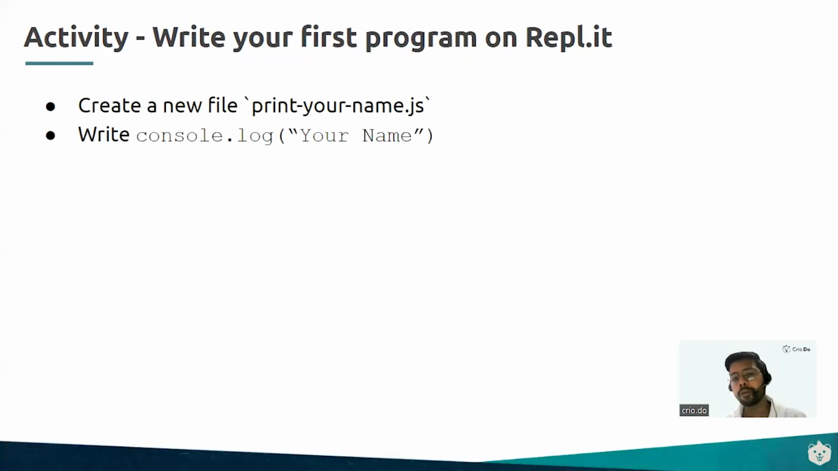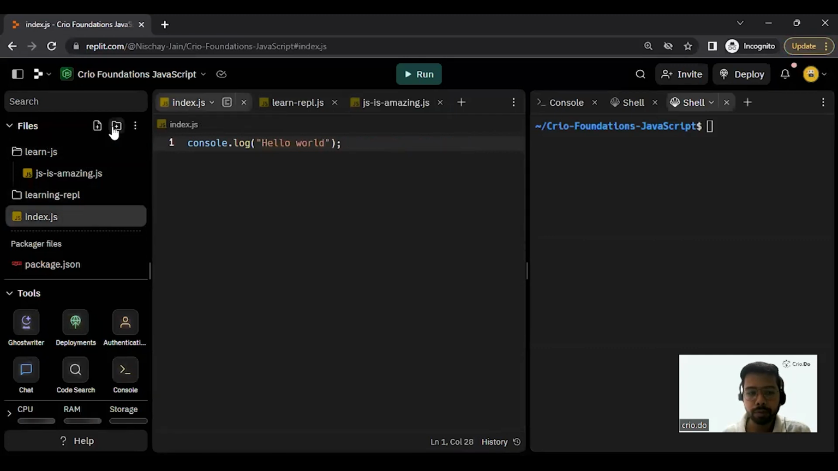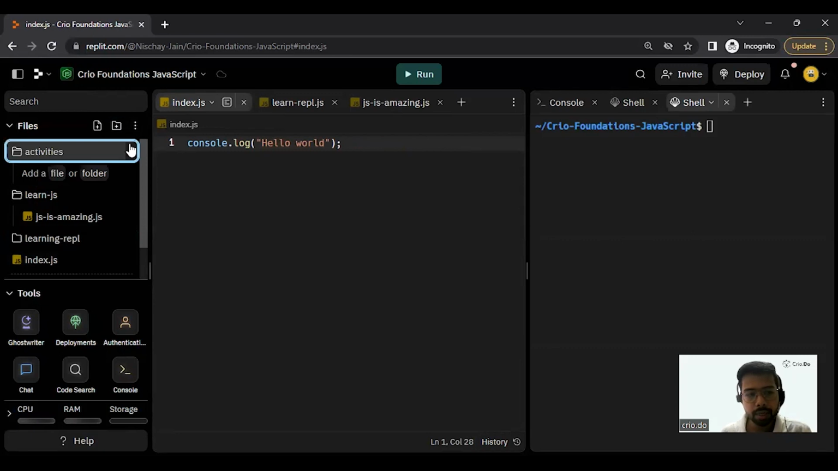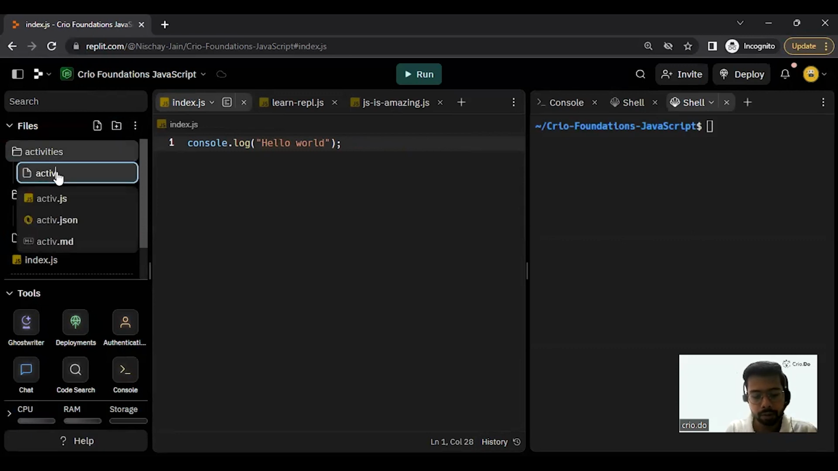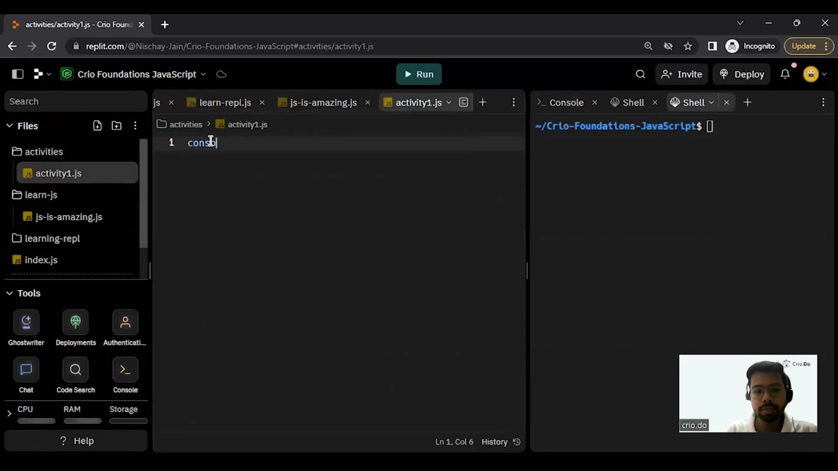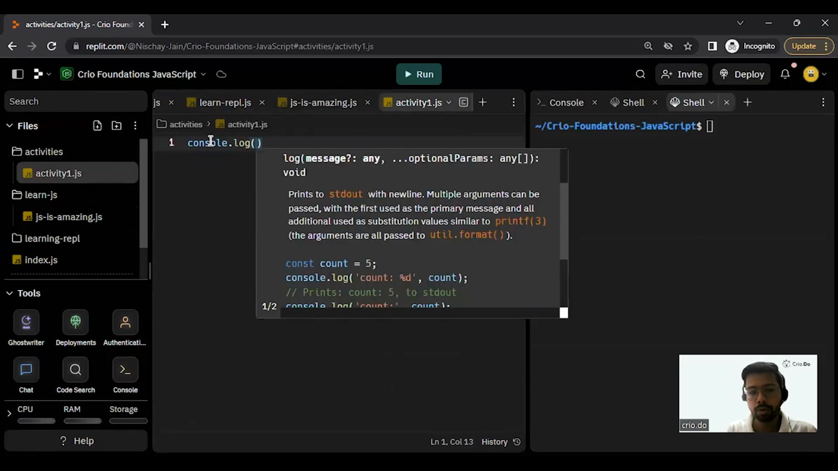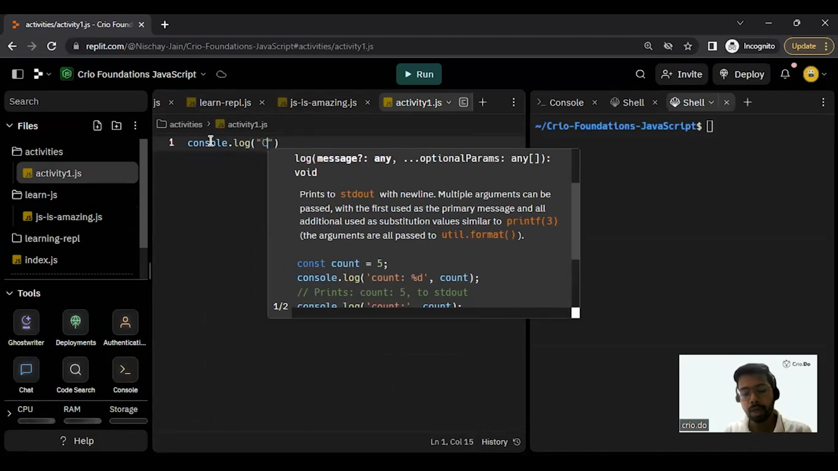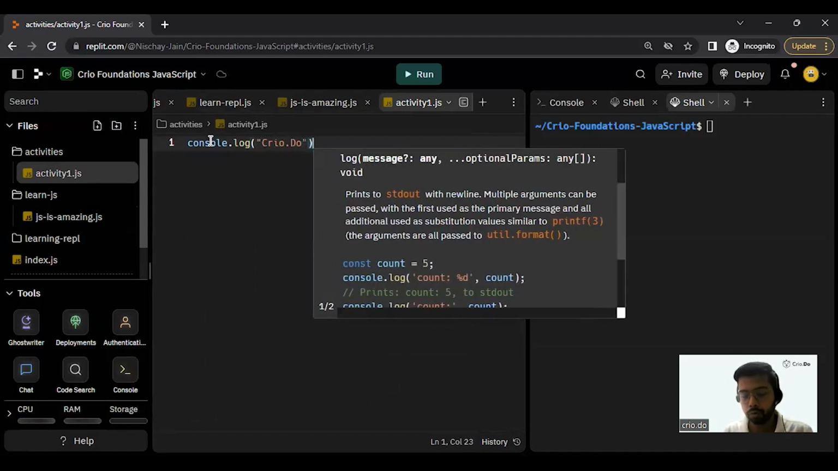Alright, so by now, if you have already paused and solved it, that's great. If you're facing any issues, let's see how do we actually solve this activity. So let's go back to Replit first of all. And for my activities, I'll be just creating a new folder. So what I'll just do is I'll make a new folder as activities, in which I will say activity1.js. Now in activity1.js, you simply have to do a console.log of whatever your name is. I'm simply going to print Crio.do.